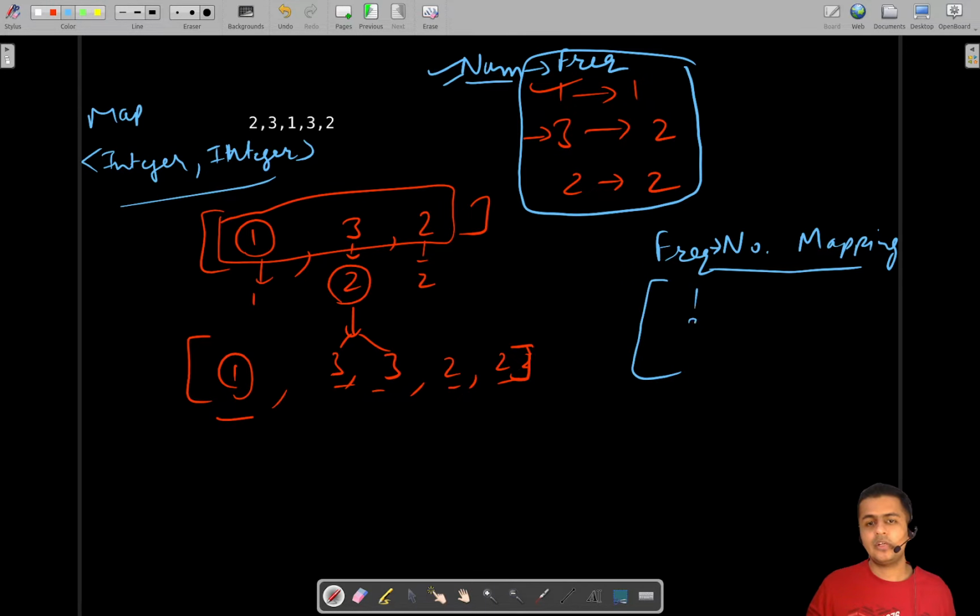So it will be: frequency 1 has number 1, and frequency 2 has numbers 3 and 2. Okay, so now what we will do, we will sort the frequency mapping according to the rules that we are given. Okay, sort it out, sort it according to the rules.